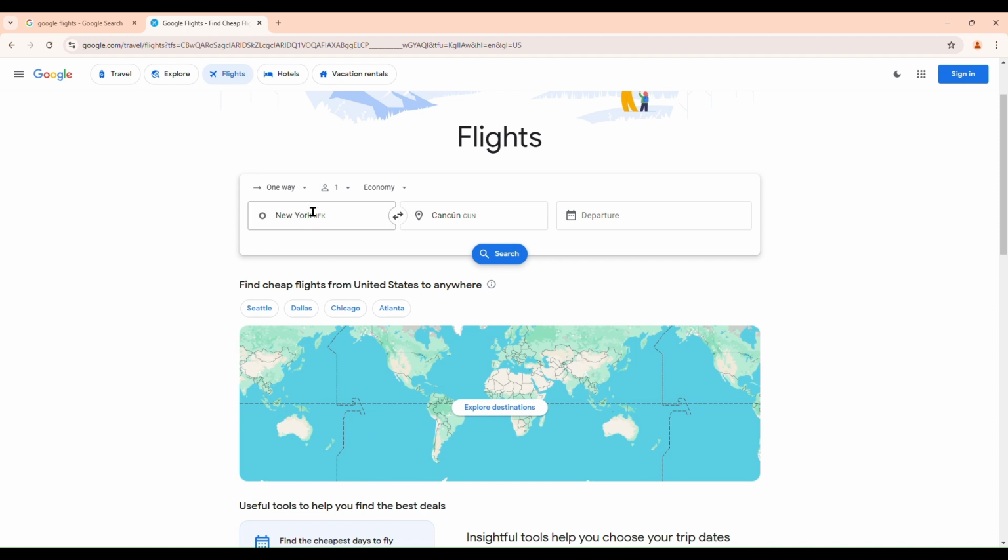Specify other details like trip type, round trip, one-way, or multi-city, number of passengers, class type, economy, premium economy, business, or first class.